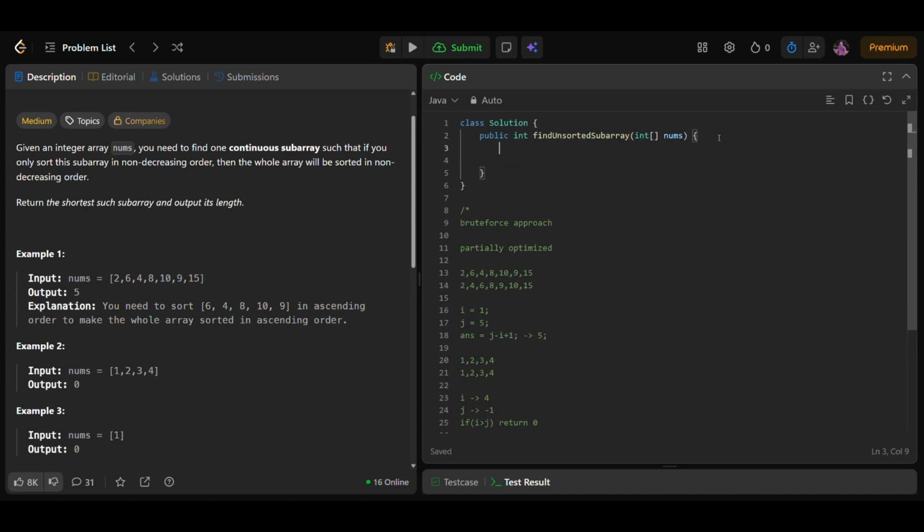So let's solve this question. First I will store n as nums.length. If n is equal to 1, then we are going to return 0, because if the array has only one element, it need not be sorted.